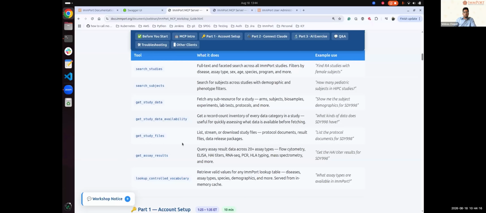And then we have a tool for actually getting the files. There's another tool that lets you pull data across multiple studies. If you're interested in pulling assay results, you can use this tool to pull data from across many studies. And as you have already noticed, we do maintain controlled vocabulary. We create a cache of this in our MCP server, so we are reducing all those additional API calls to pull the controlled vocabulary into the context window.